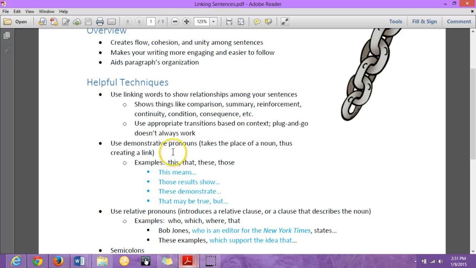So the examples of demonstrative pronouns are this, that, these, and those, and here are some examples of how you would use them. This means, those results show, these demonstrate, that may be true, but. So all of these demonstrative pronouns relate back to something in a previous sentence. So that's how you're creating a really strong link from one sentence to the next, and it's transitioning as you're showing a progression of thought.